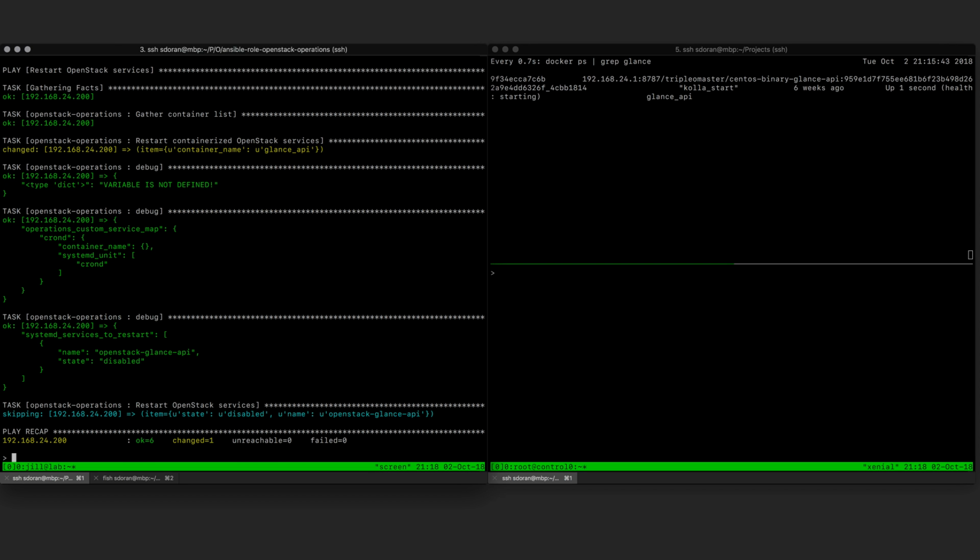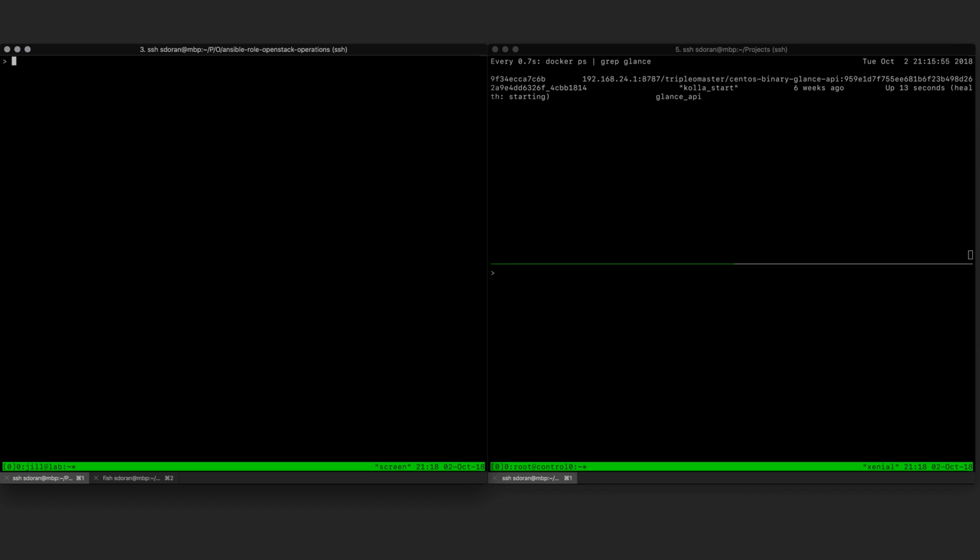You can see that it restarted the containerized service. But when it said restart OpenStack services, it skipped because there is no OpenStack Glance API service on the node. All right.